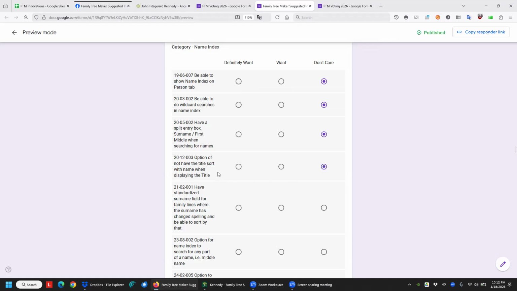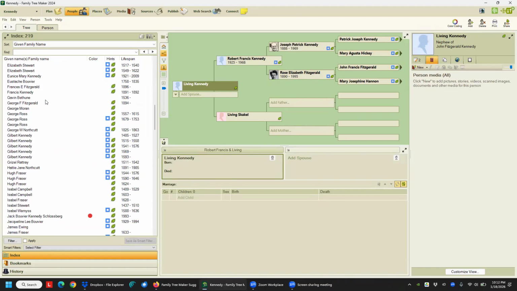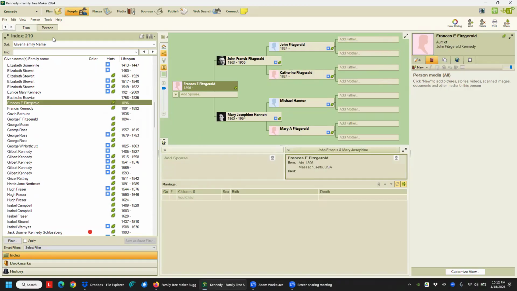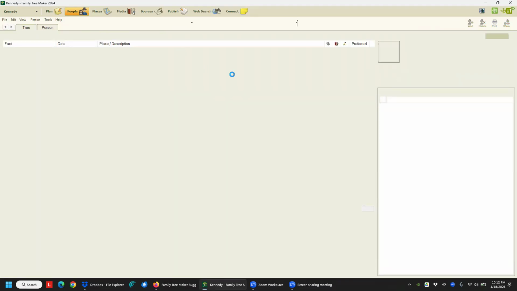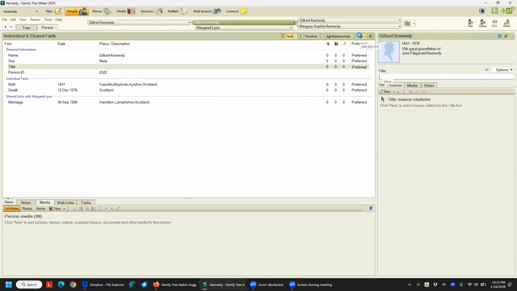Option to not have the title sort when displaying the title. You have the option in here to use title if available. I'm not sure if I've got titles in here, but then that does affect the sort because it would be like, say, if there's, well here, let me just add a title fact, and say like he was a doctor.